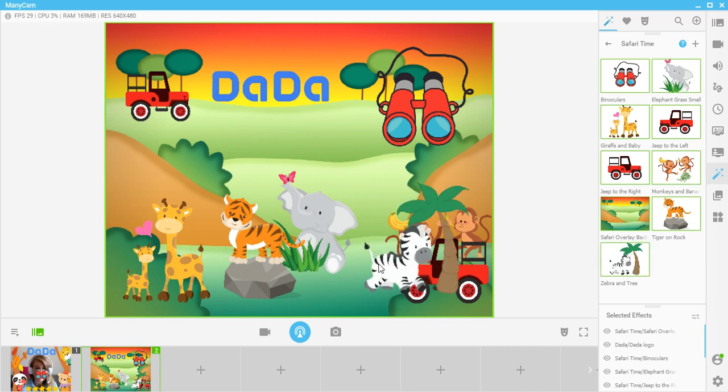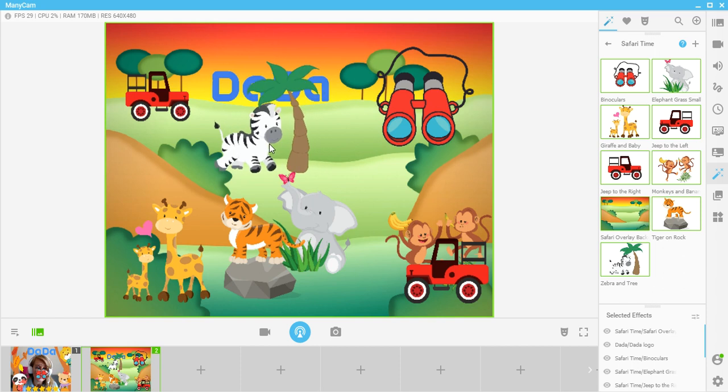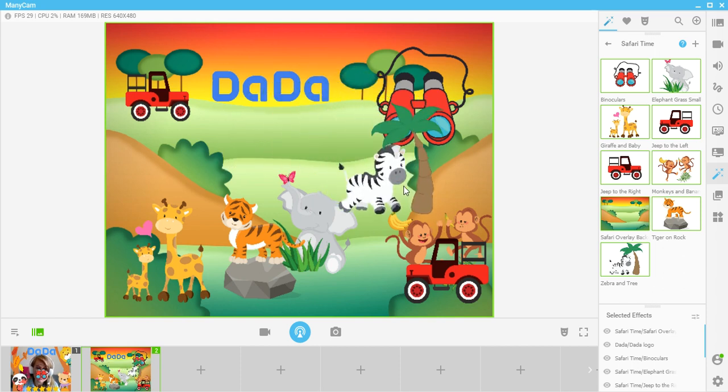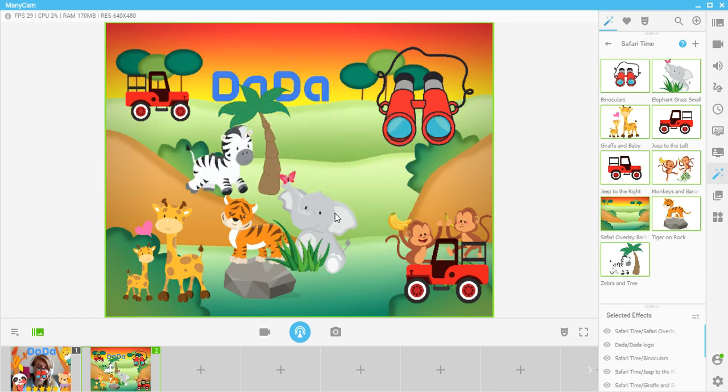And one more, the zebra and the tree. So one of my kids thought it was funny. I think we put the tree on the monkey. And so, yeah, it is a fun, silly way to just move things around.